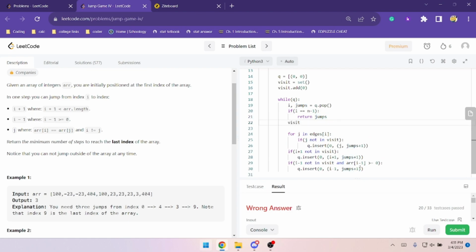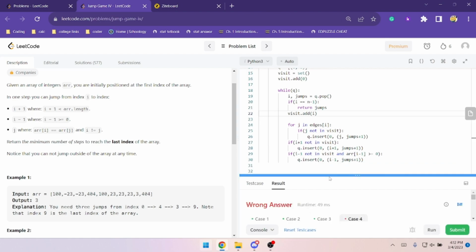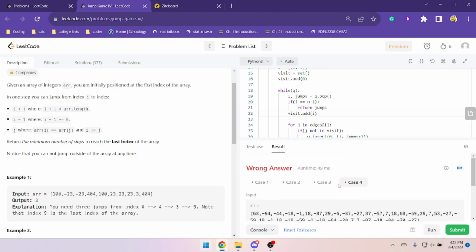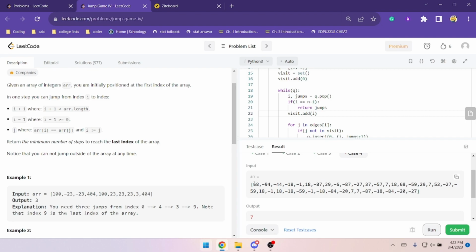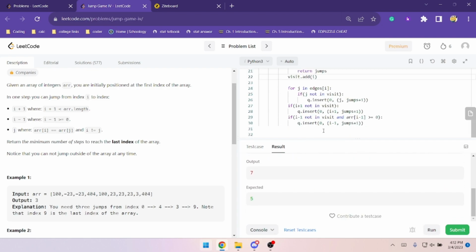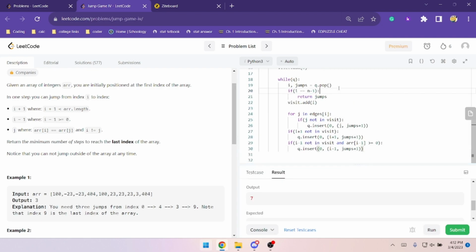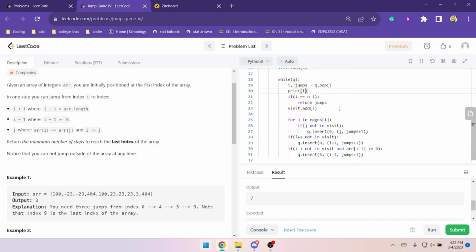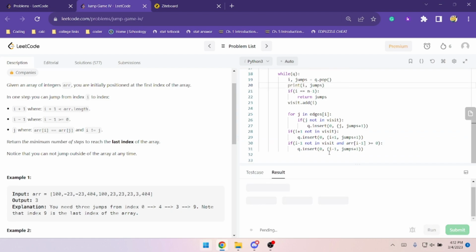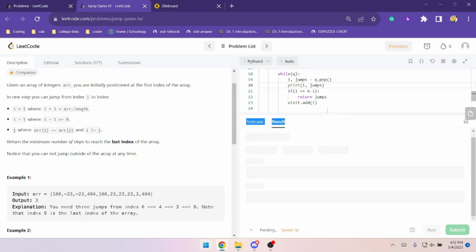Yeah, visit. How did I get wrong answer here? Visit of I is equal to visit.add I. Oops. Okay. Here I straight up just get the wrong answer. Let me just print I jumps real quick. Okay. 0, 0.